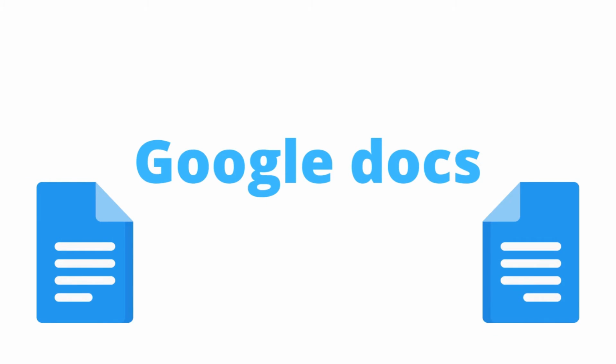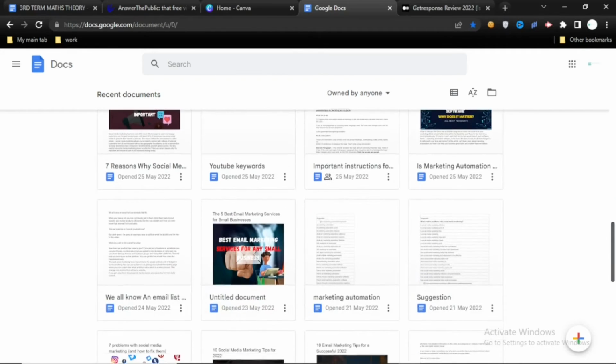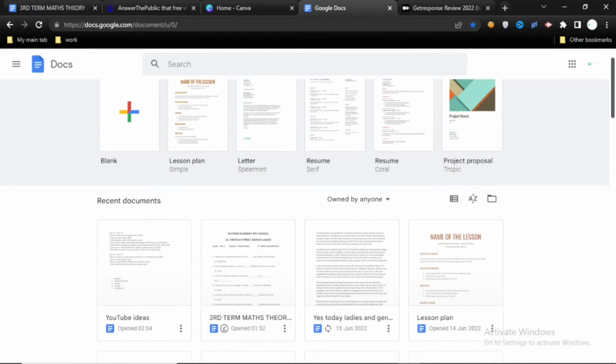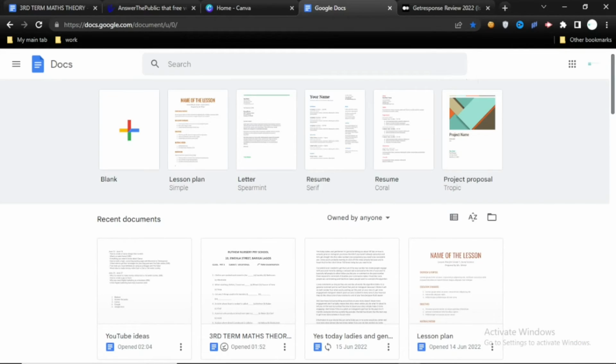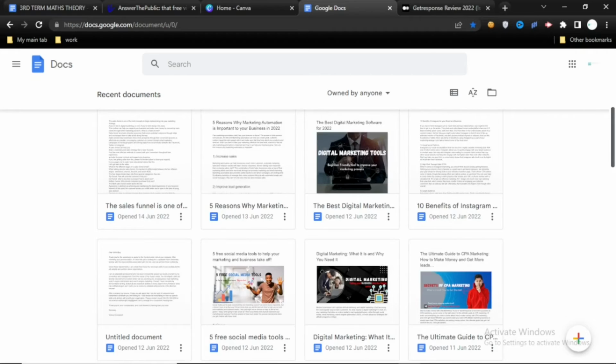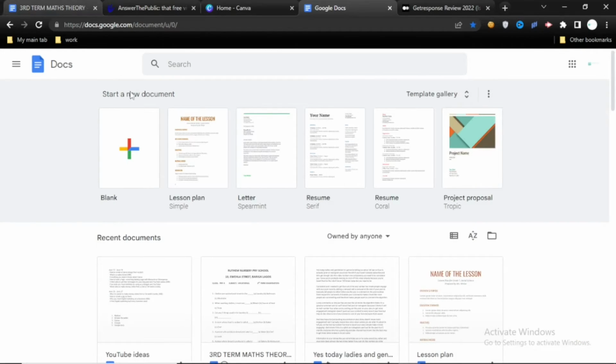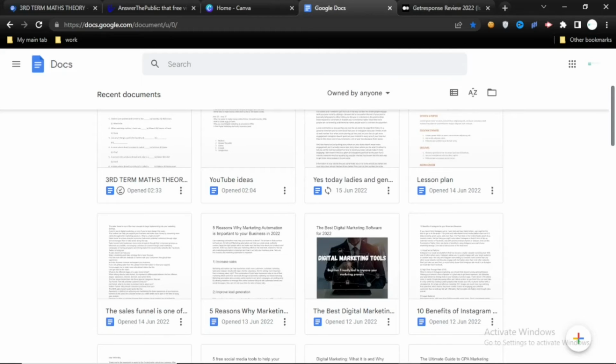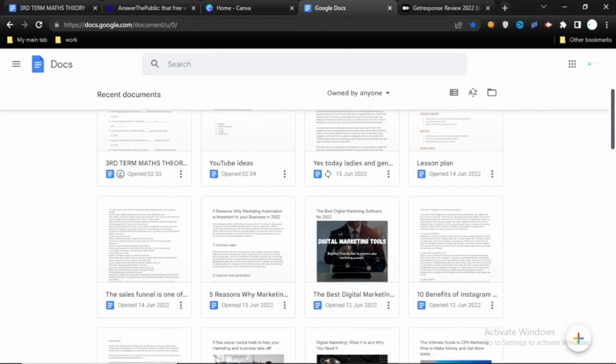And lastly, we have Google Docs. Now Google Docs is one of the best tools I've ever seen out there that is an overall tool, in the sense of arranging everything that you need in one place. With Google Docs, the keywords that you've gotten from Answer the Public and from VidIQ, you can take them back to Google Docs and save them as a CSV file.